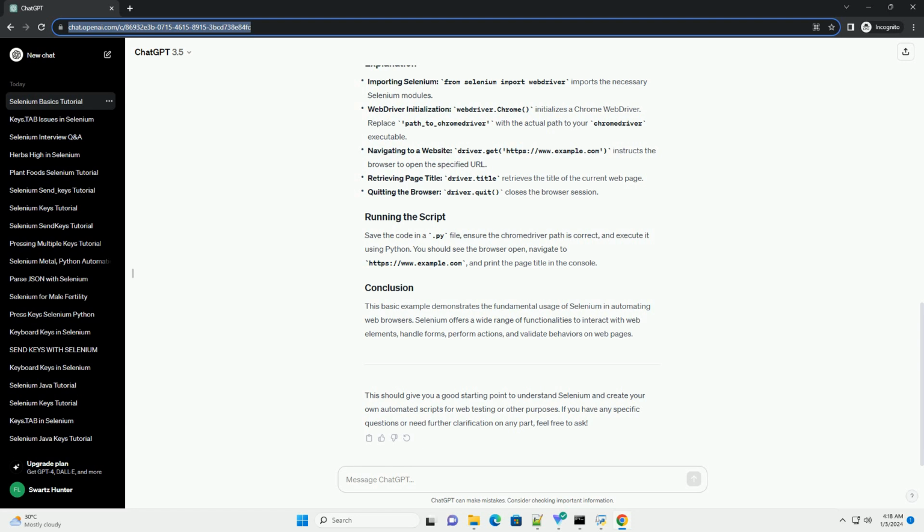Selenium offers a wide range of functionalities to interact with web elements, handle forms, perform actions, and validate behaviors on web pages. This should give you a good starting point to understand Selenium and create your own automated scripts for web testing or other purposes.